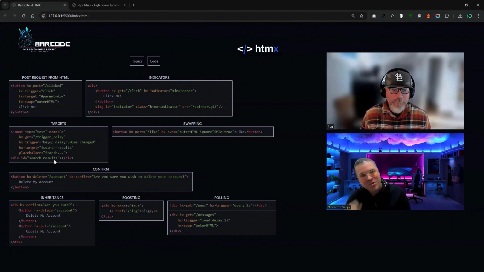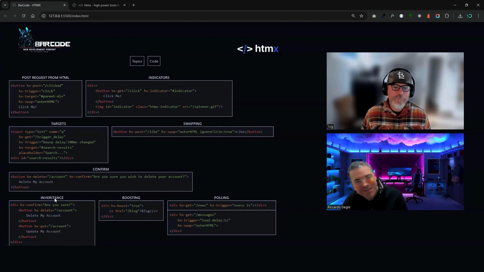So cool. We can give a brief look at these final snippets. We have confirm, inheritance, boosting, and polling. May you give us a brief description of these concepts?